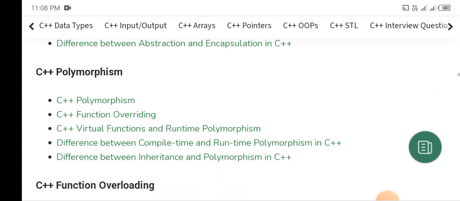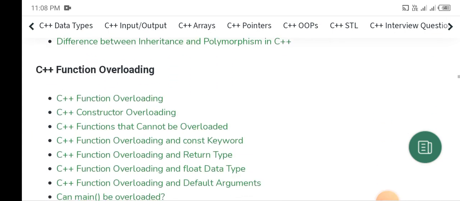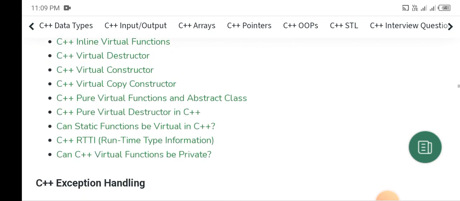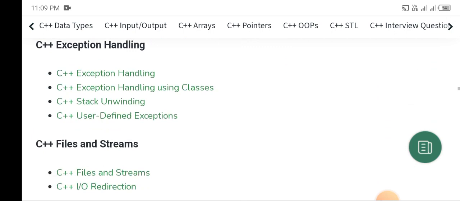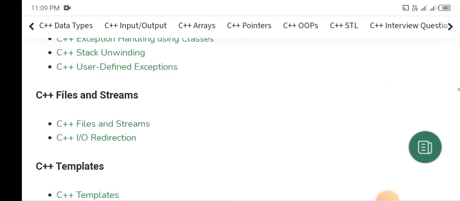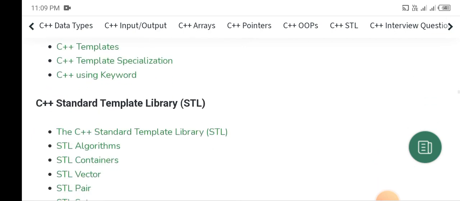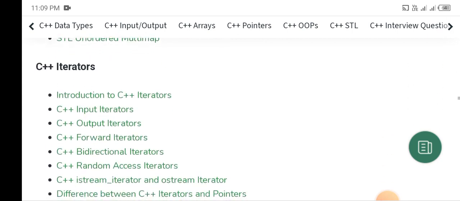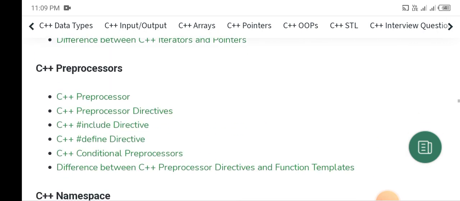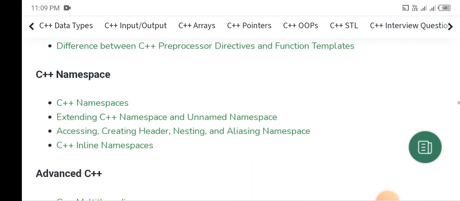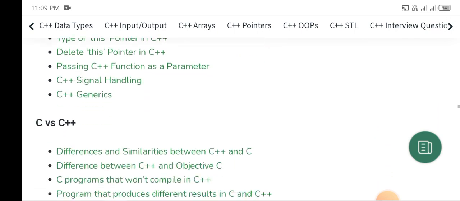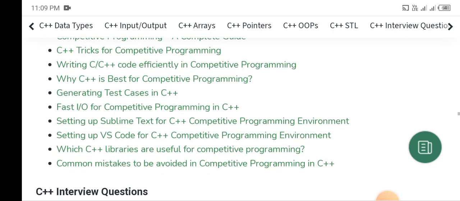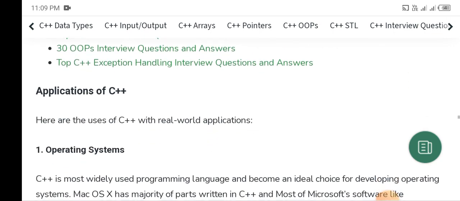encapsulation and abstraction, C++ polymorphism, function overloading, operator overloading, inheritance, virtual functions in C++, exception handling in C++, files and streams in C++, templates in C++, C++ Standard Template Library (STL), C++ iterators, C++ preprocessor, C++ namespace, advanced C++, C++ vs Java, competitive programming in C++, C++ interview questions.